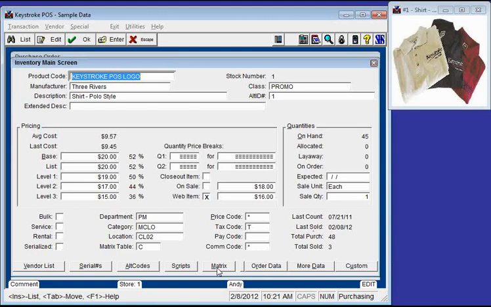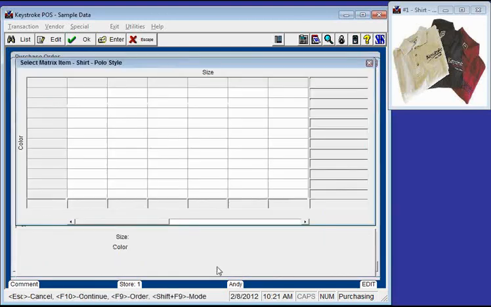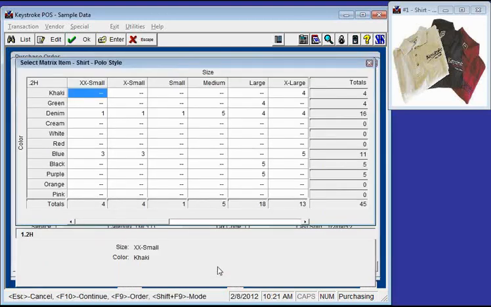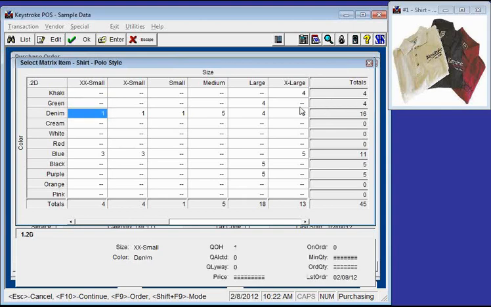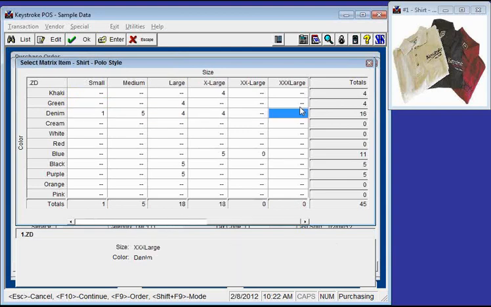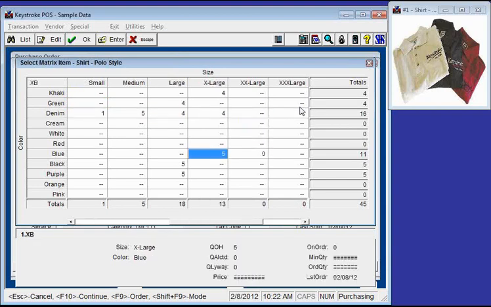Down on the bottom of the screen, there's a matrix button. By clicking on that, this shows me my quantity on hand of 45. It shows me that I've got 4 khakis, I've got 4 green, and then all the way down the line. Here's my denim where I have 16 of these, and there's my 5 that I just ordered, and I have 3 and 3. So here's the grid if I wanted to look at it.